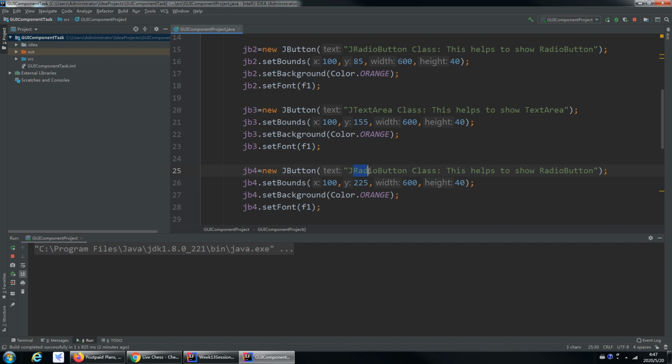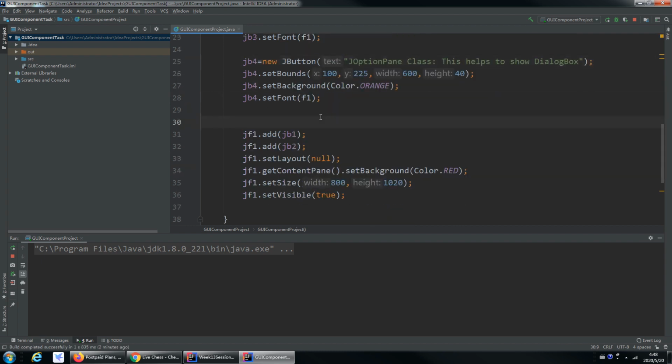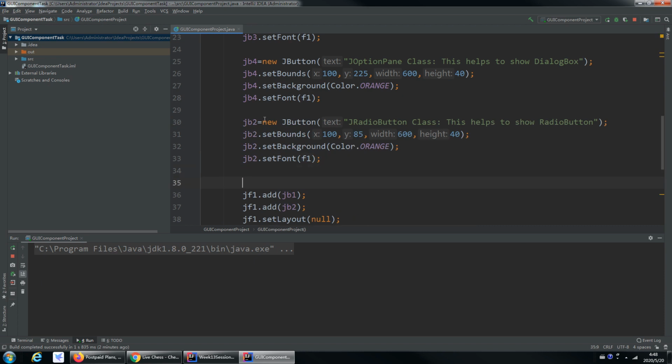And I'm also going to change my class. I'm going to show you an example of JOptionPane. Okay, this helps to show dialog boxes. Dialog box. Okay, next I'm going to paste my code again to write the code for JB5, JB5, JB5, JB5.